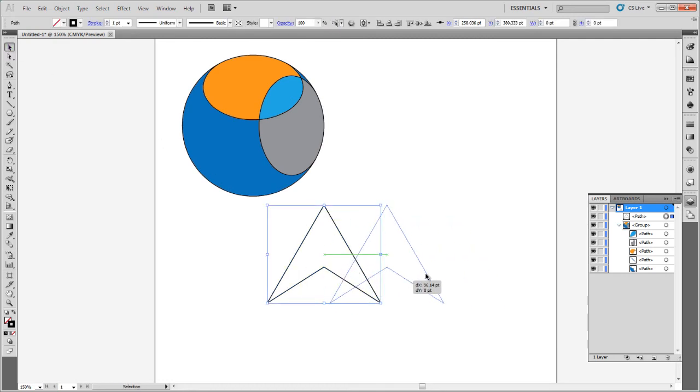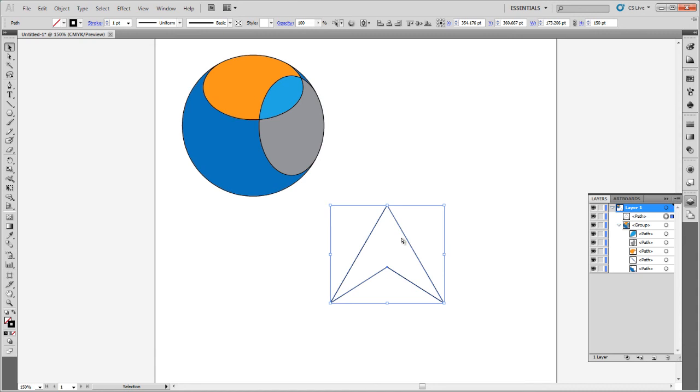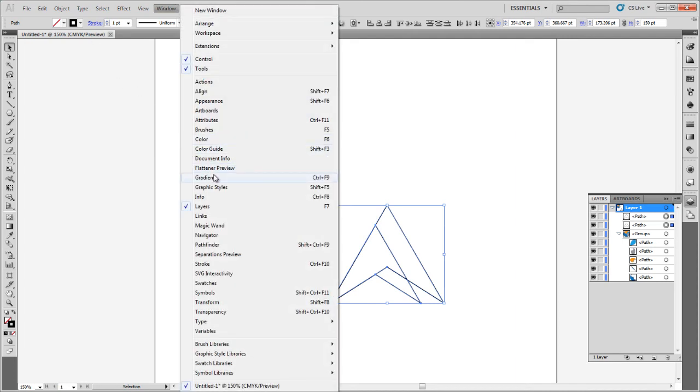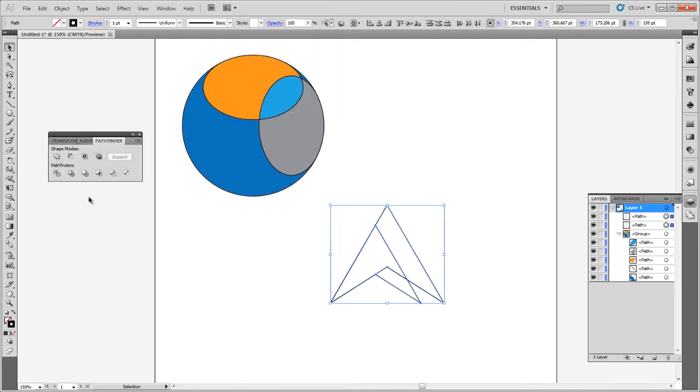just like that. The next thing is Control C and then a Control F to paste right in front, and I'll scale it down. I'll hold the Shift key, grab a corner, and just scale it in this direction. There we go. And you can see I got another logo happening already. Same thing, go to Window, get your Pathfinder out, hit Divide, and what I get is different paths.